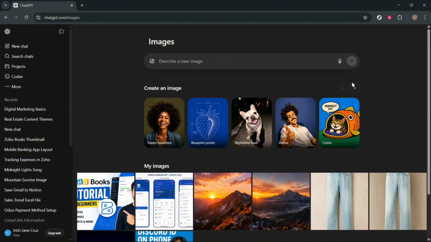Deleting images in ChatGPT is simple but manual. Open, select, delete, and confirm for each file to keep your library organized.